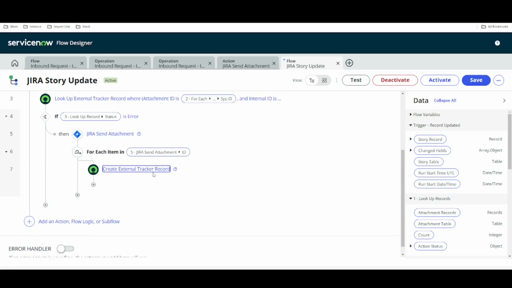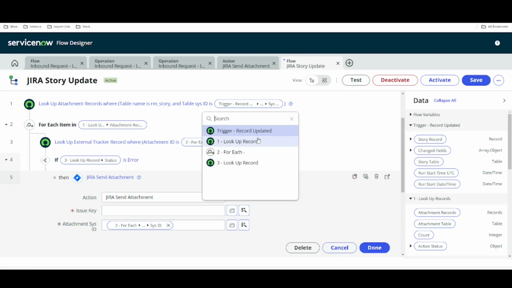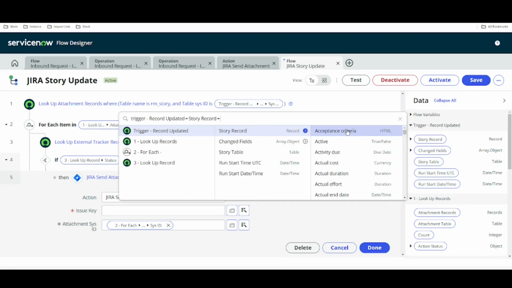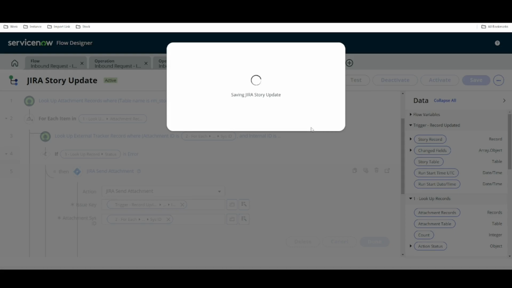Now here we are actually passing key. Instead of key, I'll pass that ID. So I'll go here, story, and then I'll pass this ID. Okay, and activate that. So this flow is for sending the attachment, and the previous flow is receiving the attachment from the ServiceNow, right?